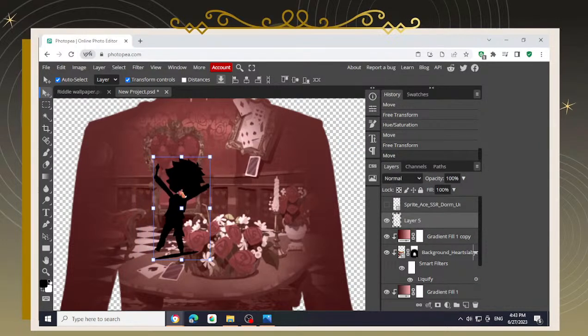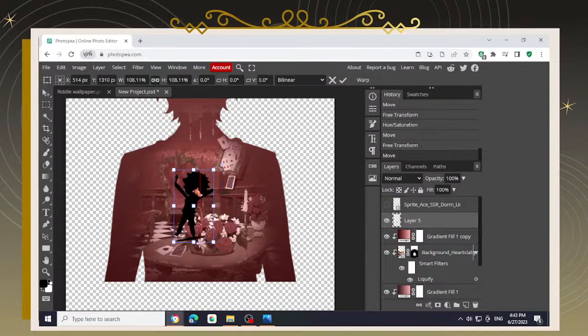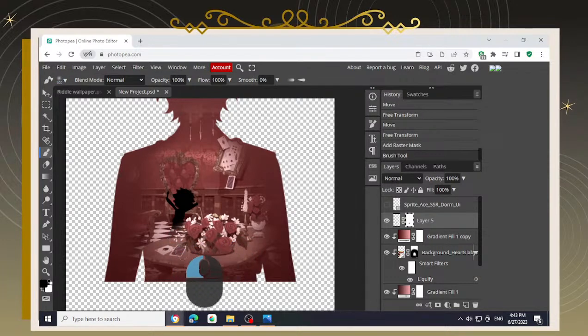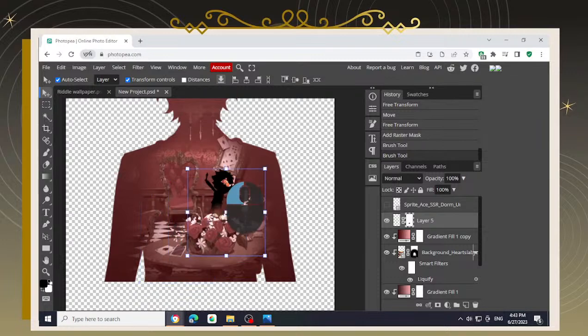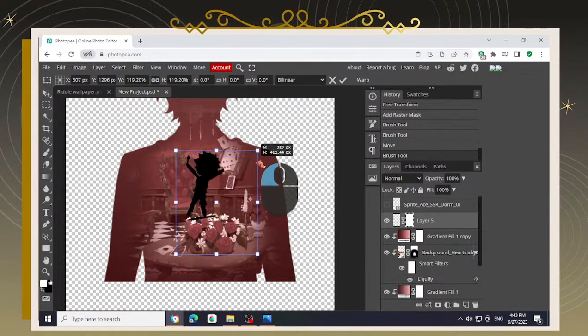Okay. So I also want him to be near the cards. So considering that fact, we're going to erase more of his body. Half of his body will get erased. So let's try it out. I'm just going to erase everything very fast. I'm just going to see which side will look better. Like this. Maybe scale him up a little bit.